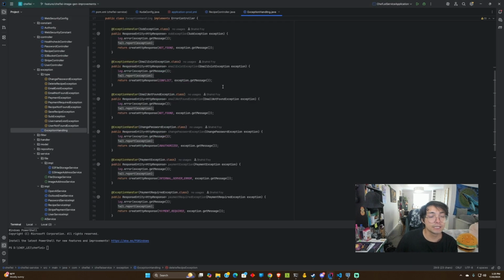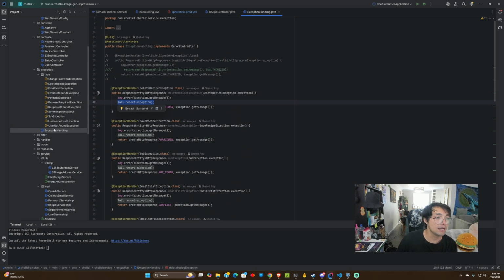Let me go into the exception handling part. Here I have an exception handler to capture most of the exceptions that happen inside of my CyberChef AI, with this implements error controller. It will capture these exceptions. Usually a try catch can do this too, but I have this exception handler handling that for me. When you have a try catch, you don't always know what to put in the catch. What you can do is put these tail reports here, and you just feed it the exception, like any exception.